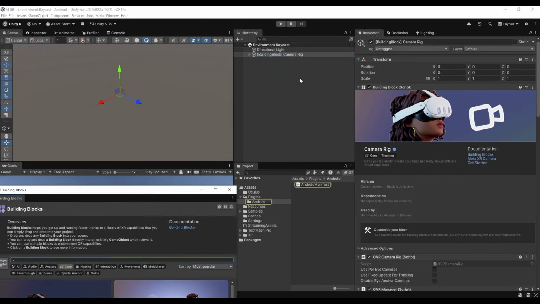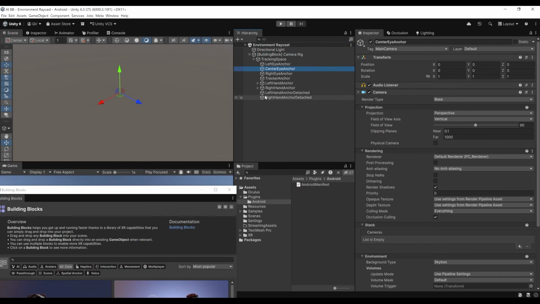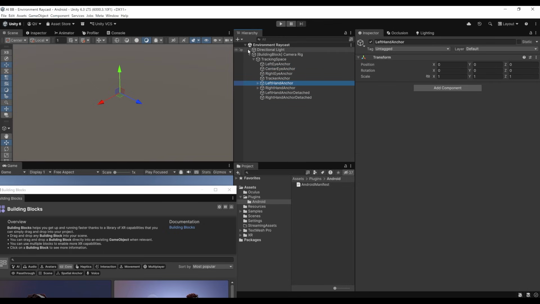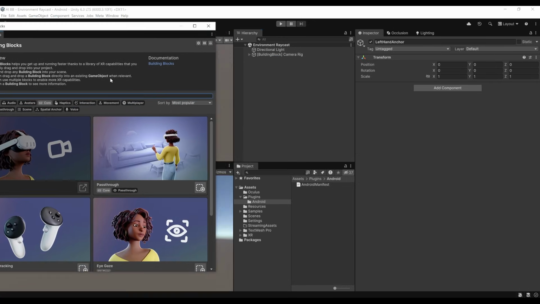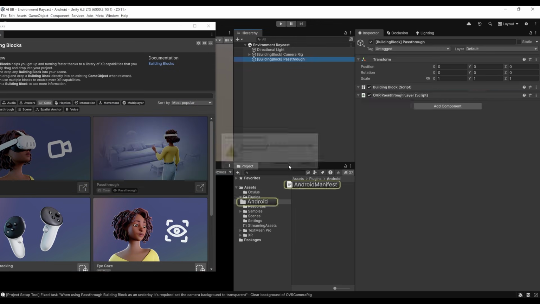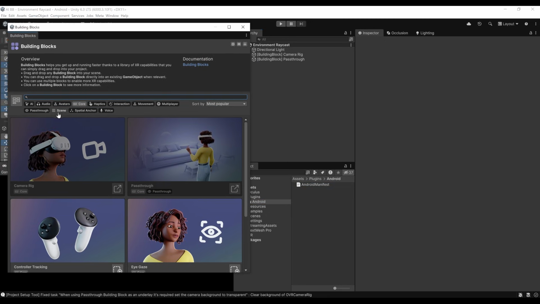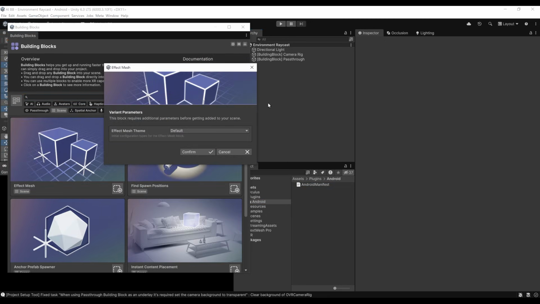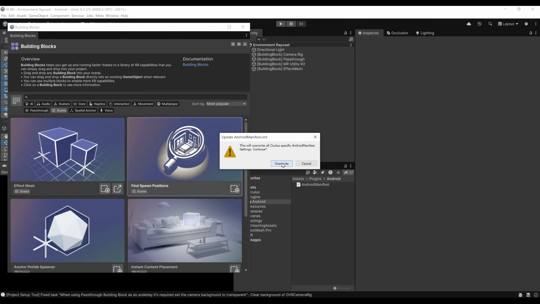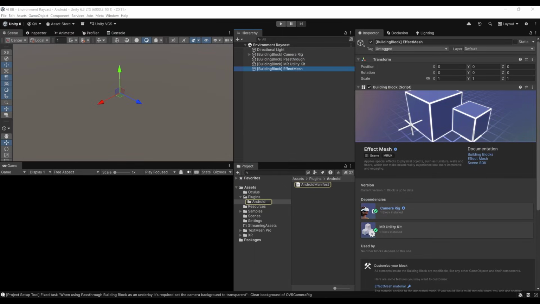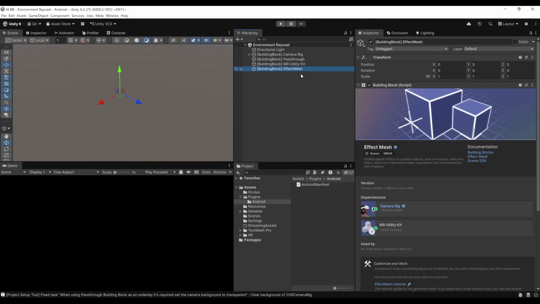Beautiful. As you can see, the camera rig is basically a VR camera for your player to see the world, with the left and the right hand that will be following your controllers or the hand tracking. But now we also want to have the passthrough, so I'm going to drag the passthrough building block as well. This will allow us to see our surroundings. And finally, for the scene model, we can go down below to scene, and here we can drag the effect mesh.